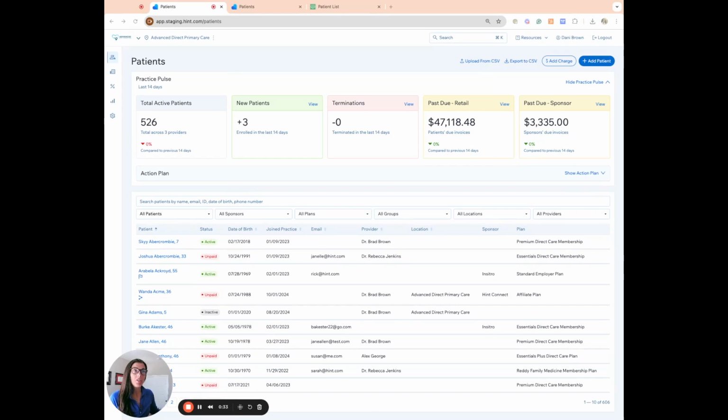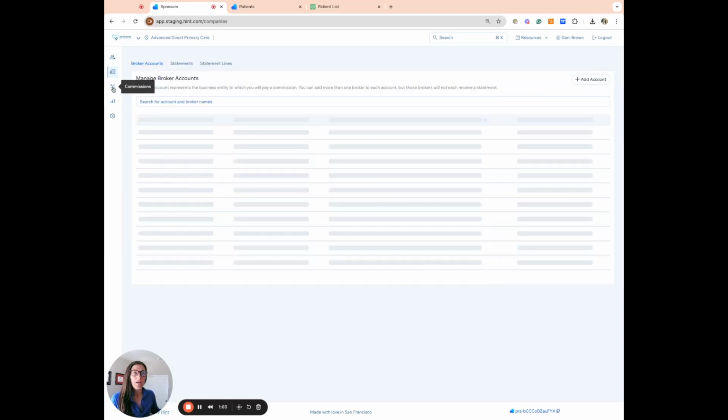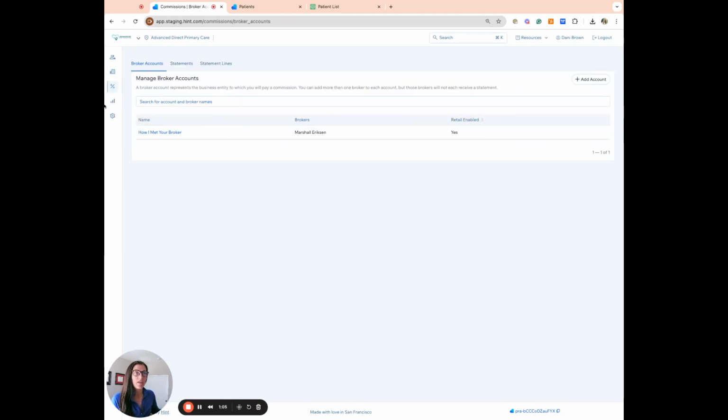This is the main page that you're going to land on from Akute. This is your patients page. It's going to show you a quick view of your patients, their membership status, when they joined the practice, which plan they're on, if they're sponsored. This next section over here is the sponsor section. This is available if you upgrade to Core Growth. It's a little bit more sophisticated feature set for supporting employers that are offering DPC as a benefit to their employees. Same with this commission section. This is going to be available for an upgrade to Core Growth.